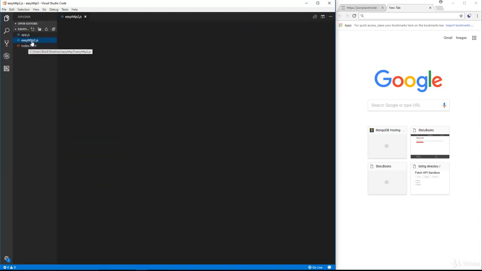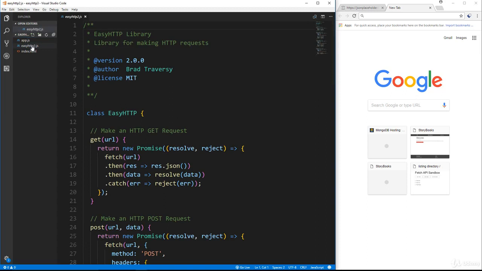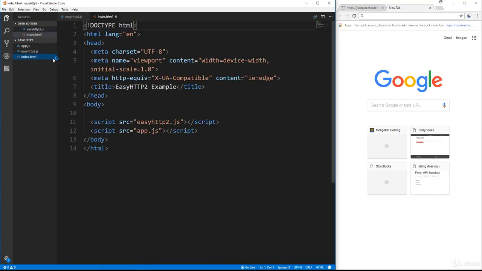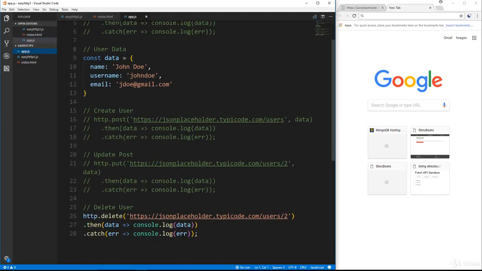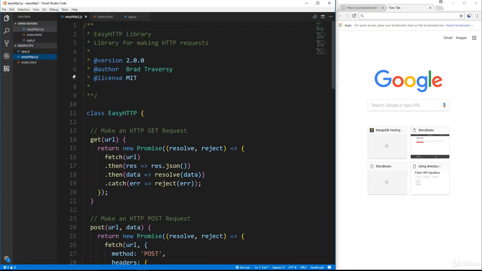Alright, and we'll just change this JavaScript file to Easy HTTP 3. And let's make sure that in the index.html we include 3. Change this to 3. And then in app.js, actually app.js can stay the same. Let's go back to our library and change this to version 3.